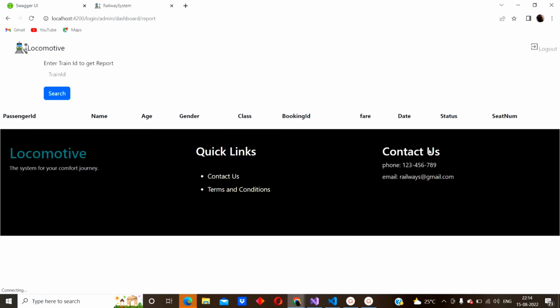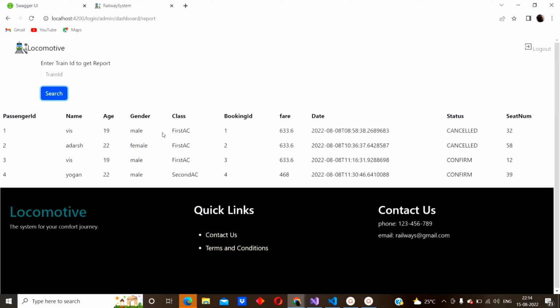In the customer section, the admin can view the number of customers who booked the train. Here we need to specify the train ID. After clicking the search button, here we can see these passengers booked this train, and these two passengers cancelled the ticket, and these two are confirmed.